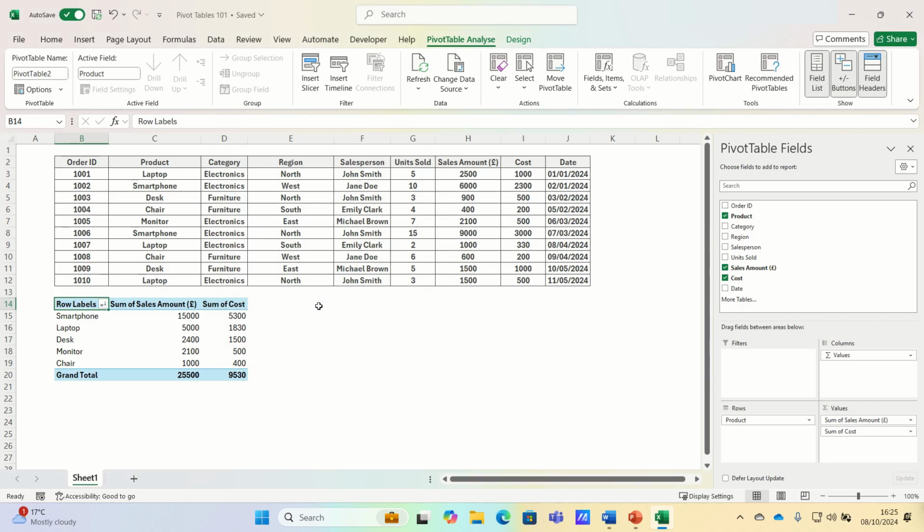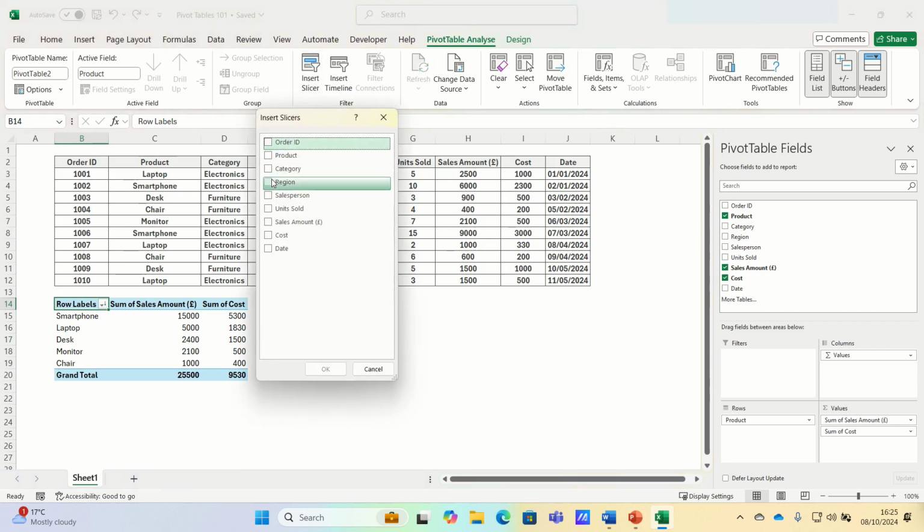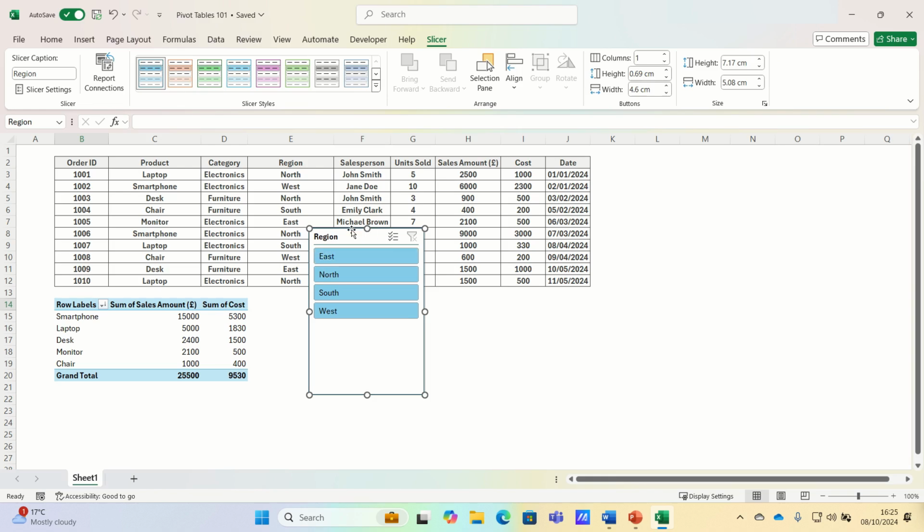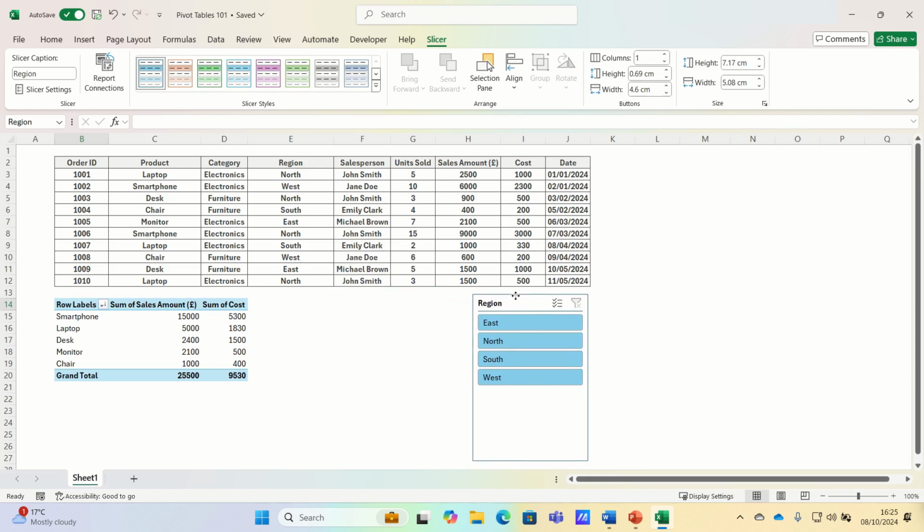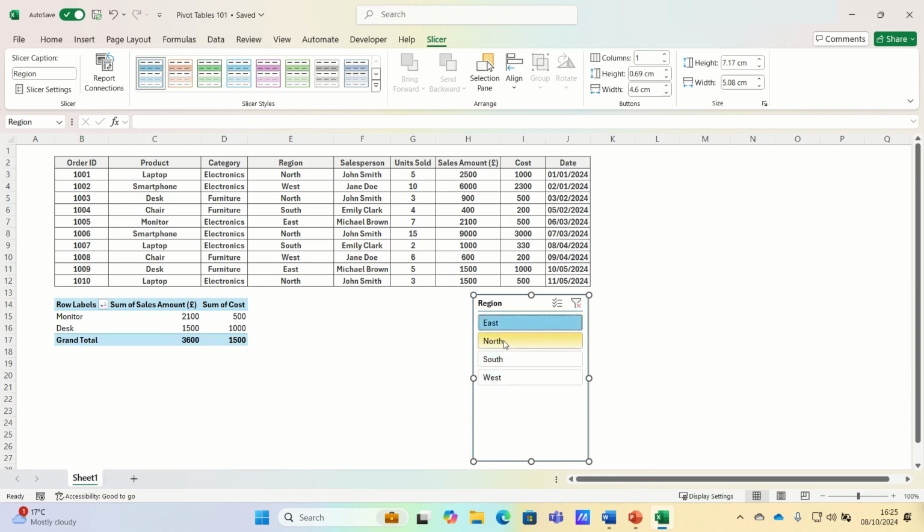You can also, for example, filter your data using a slicer, which makes your pivot table more dynamic. To add a slicer, go to the Pivot Table Analyze tab and click Insert Slicer. I'll add one for region. We can click OK. And as you can see, we can now observe the sales data for each region separately like this.